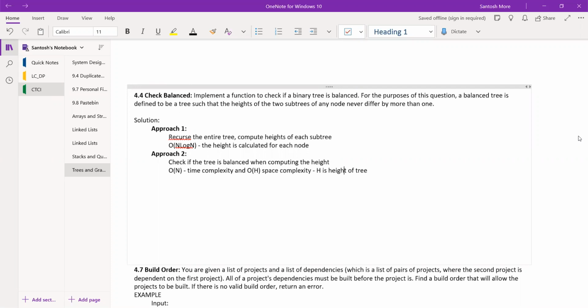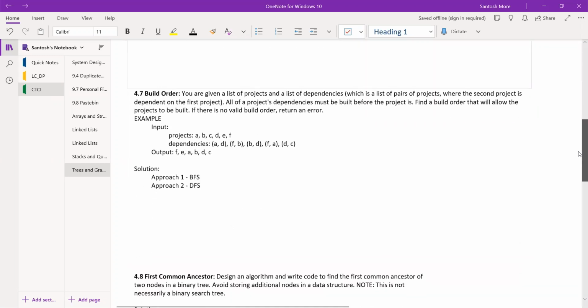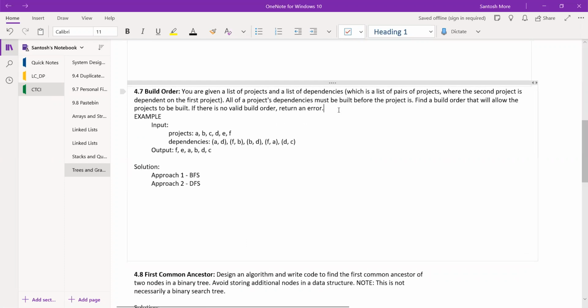So I will jump to this one, and this is about a build order. And I really like the way it is done. Even if this build order looks like a very normal solution, and we have been doing it for a long time now, and we all know this algorithm also. A build order is usually a topological sort, right?